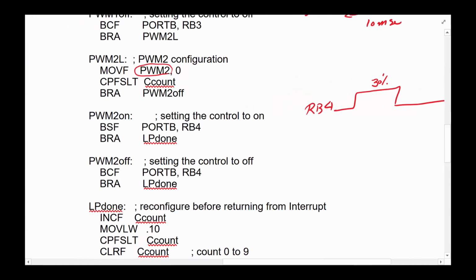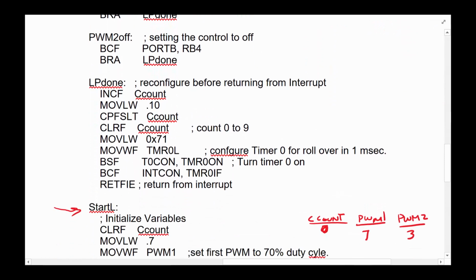Because this does exactly the same sequence we did with the first one, except it's going to be comparing the count to PWM2. As long as count is less than PWM2, it's going to turn it on. When count becomes equal or greater, it's going to shut it down. And that's it. And then at the end, we increment the count. Remember, the count has got to go 0, 1, 2, 3. And when the count is equal to 10, we're going to clear it to 0. So count only can go 0 to 9, and then restarts again.